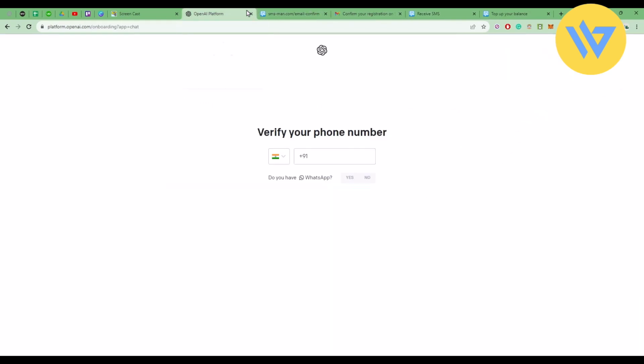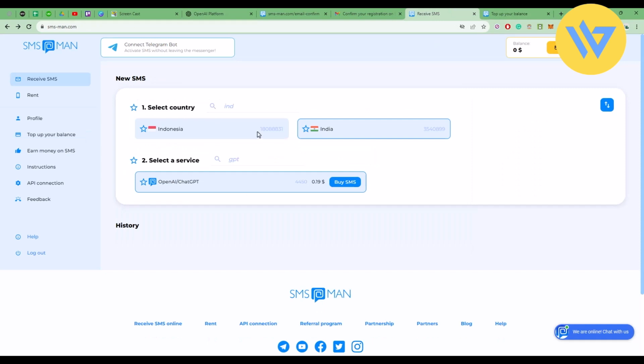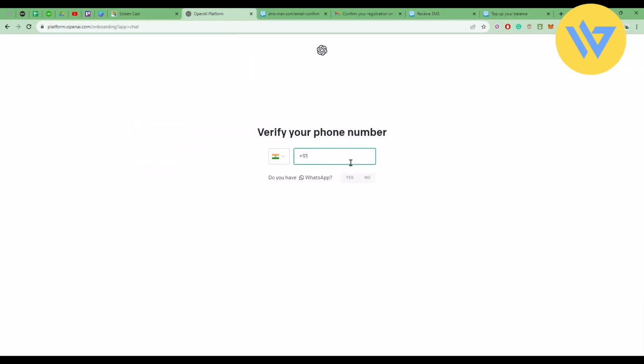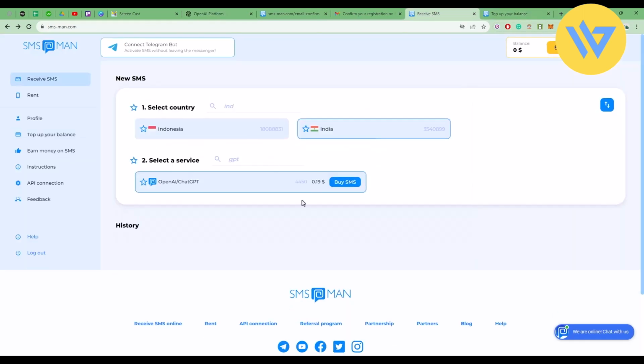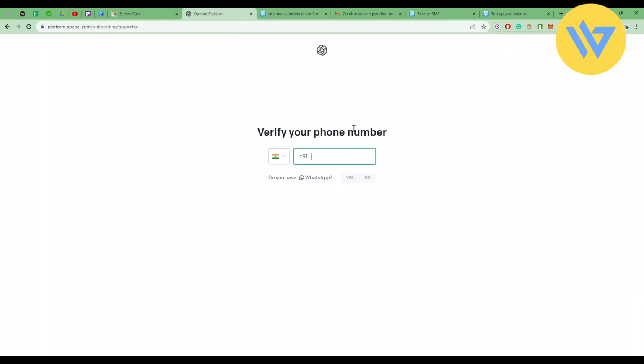So after you get the number, enter the number over here, and whatever country you may have, just simply choose that over here. Then get the number, paste it right over here. Then just simply wait for the verification code to reach your number that you generated right over here. So after that, when you will get the verification code, just simply paste it right over here, and after that the process is simple. Your record will be made.